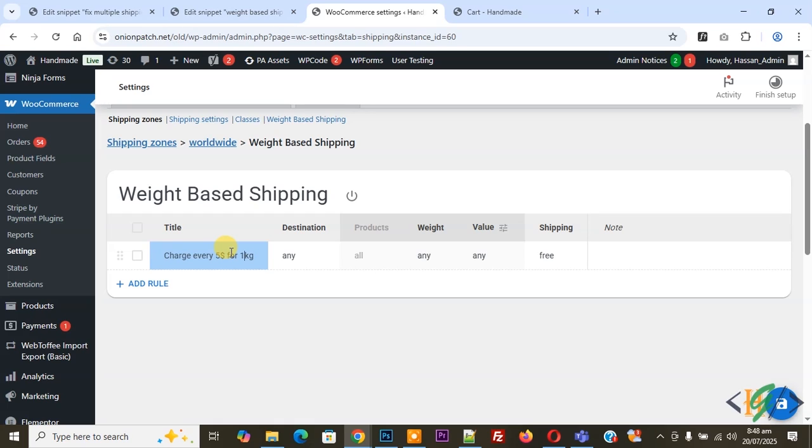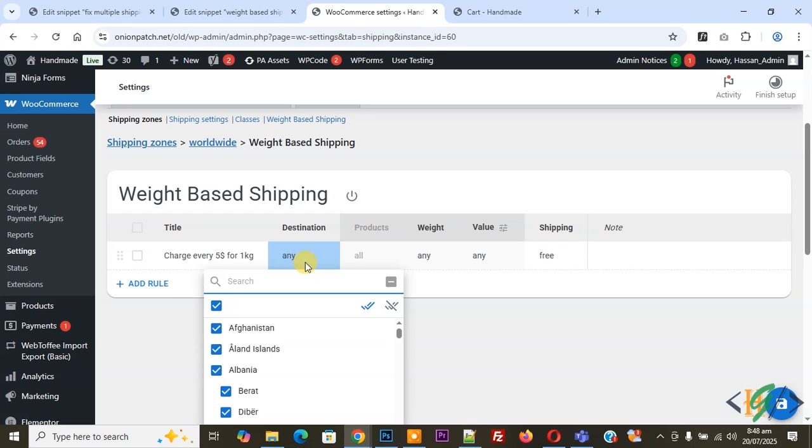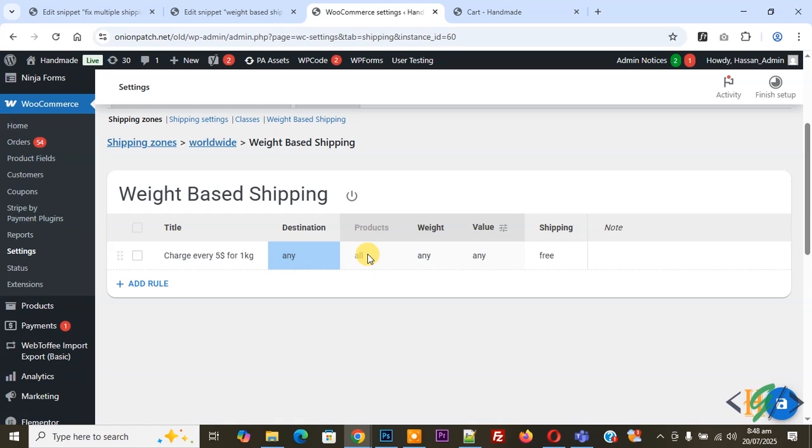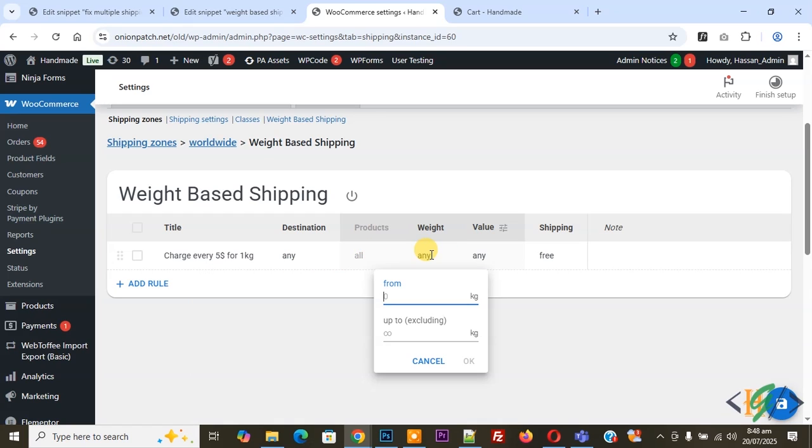Now you see destination is any. We select all, and then you see product is all. Now you see weight, so select it. Now you see from, up to, excluding. We don't need to add any value here. And then you see value. Now you see any. We don't add any value here.